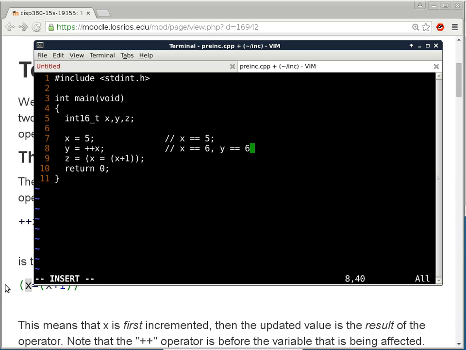So in this case, because x had the value of 5, we first perform the increment, which will change the value of x, so it becomes 6. And then after that, the expression itself, ++x as an expression, has a value of 6, and that is what we use to update y on the left-hand side of the equal symbol. What about the next one then?